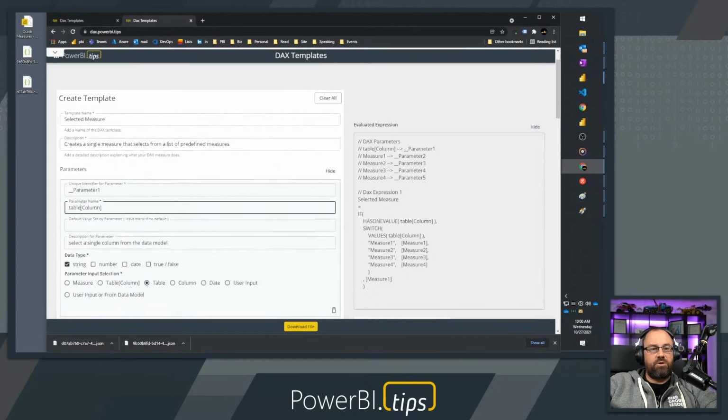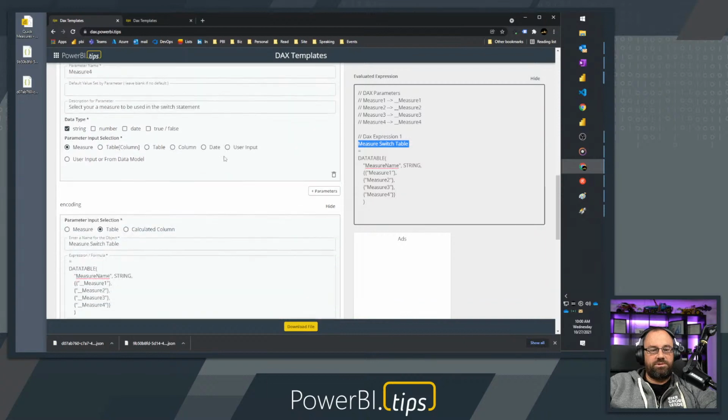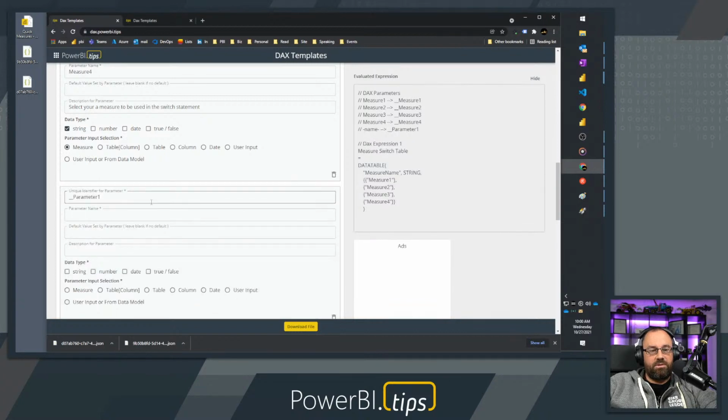So I'm going to go back to my original template here. This is where we create DAX expression 1, where we create the switch table. This is statement 1. What I'm going to do here is add 1 more parameter for the table name. So this will be created table name, like that. I'm going to copy that down, copy that, put that here.